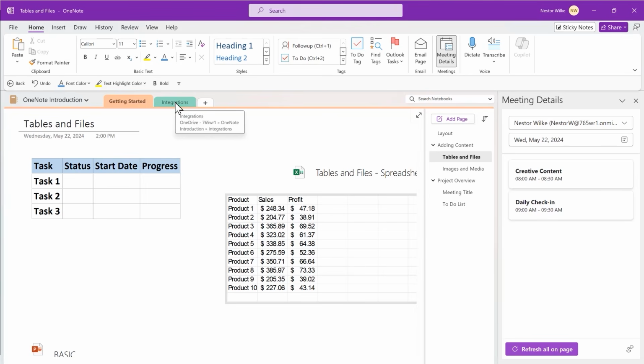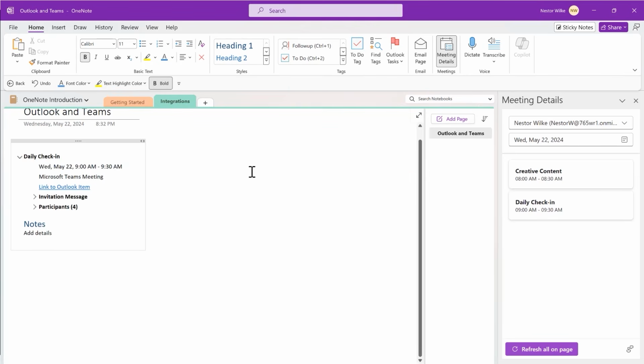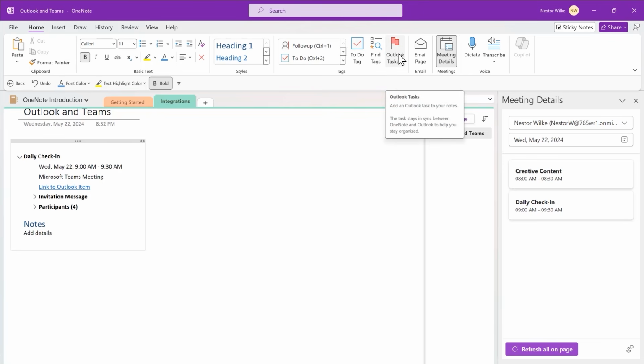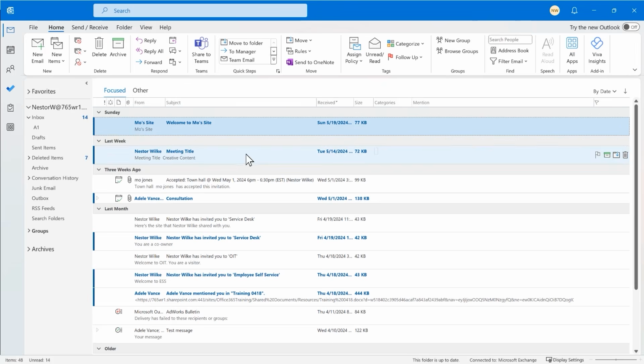I'll go back to my integrations section and let's go ahead and take a look at Outlook. So I'll go to Outlook. Let's see what opportunities we have to integrate Outlook with OneNote. Now you'll see right here, as I'm interacting with my messages on the Home tab in Outlook, under the Move command group, I do have the opportunity to send the details of a message to a particular OneNote page.